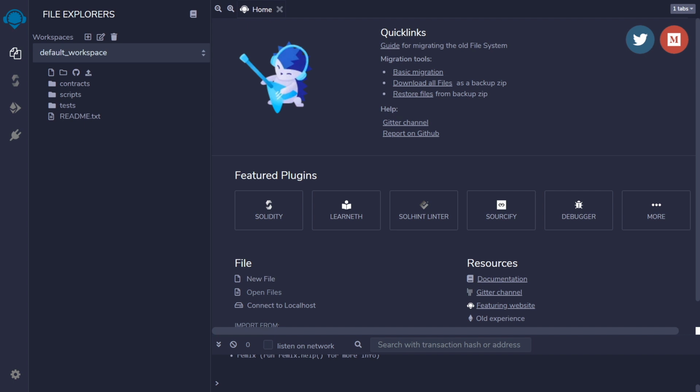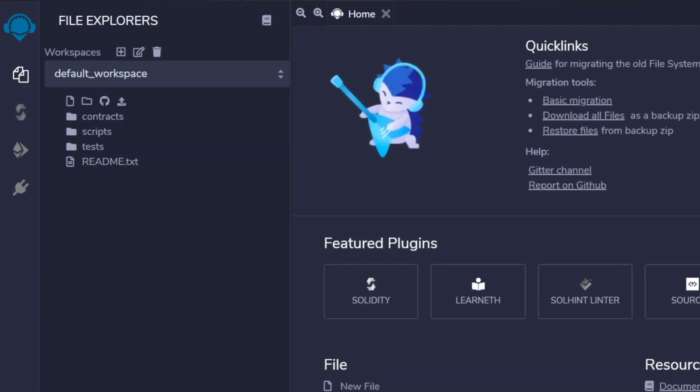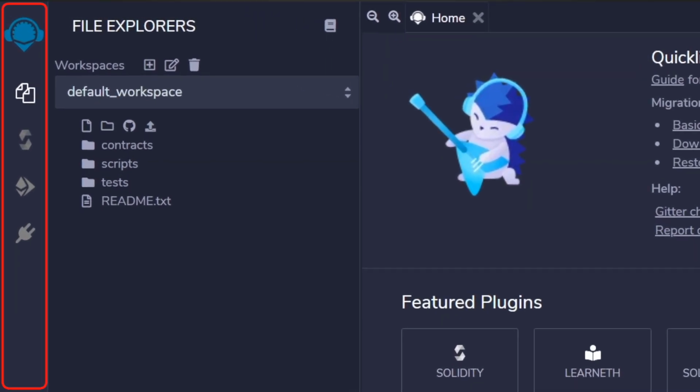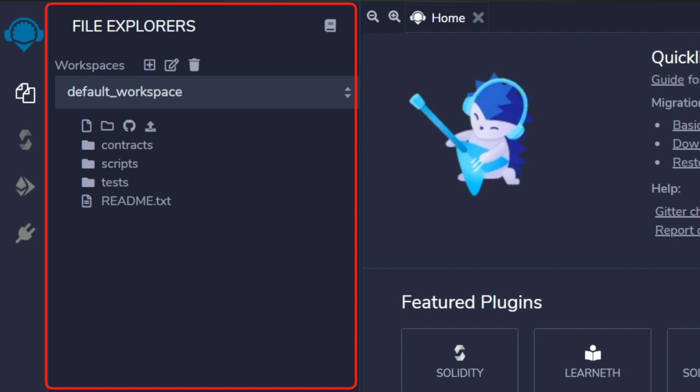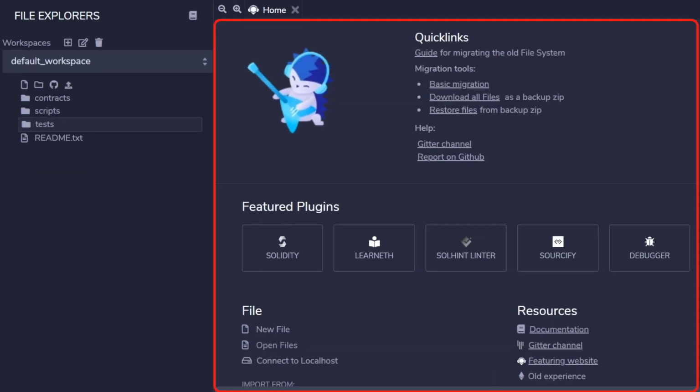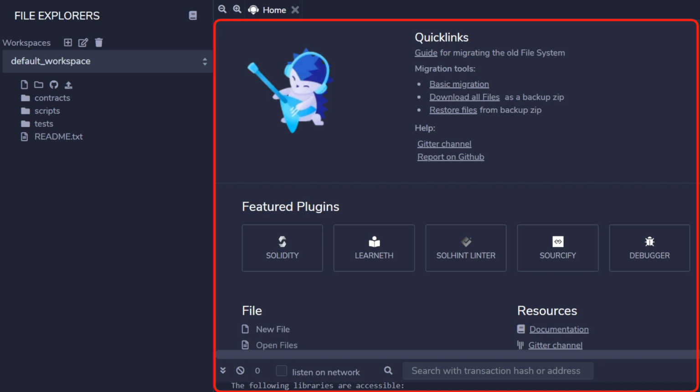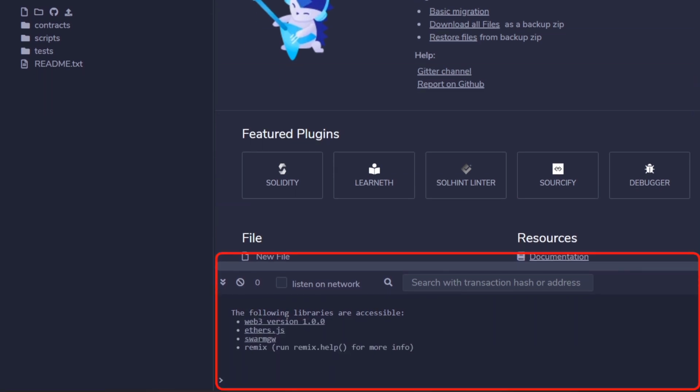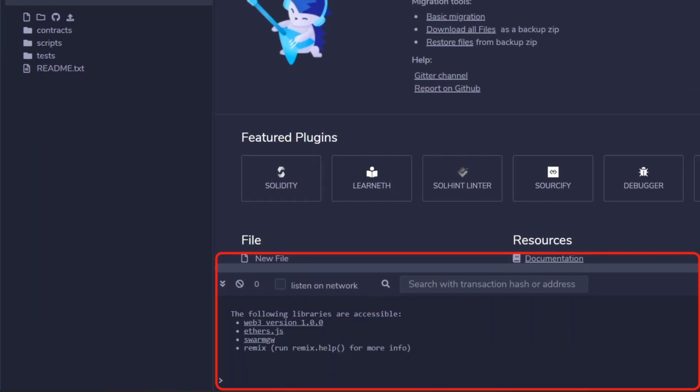Starting with all the panels you see here. On the left hand side, we have the icons panel. This is where icons for different plugins would be visible. Then we have the side panel. Most plugins will have their GUI here. Then we have the main panel where you edit your file. If I open up multiple files, they will be visible here as tabs. And finally, the terminal. This is where you'll see all the transaction information.